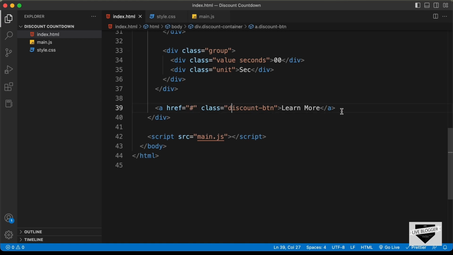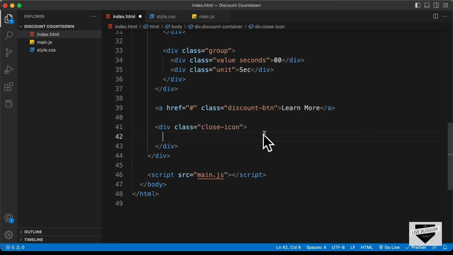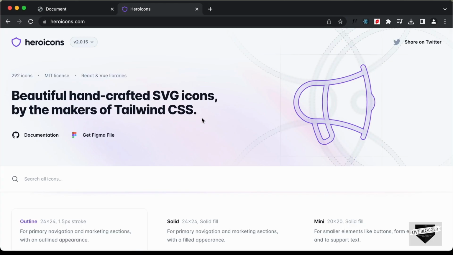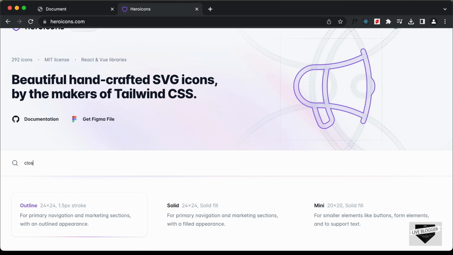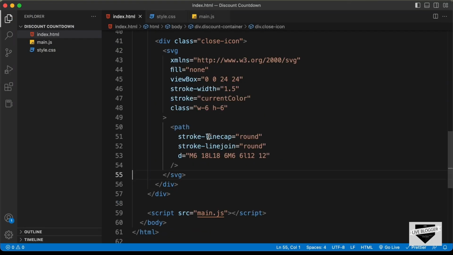And then lastly, we need to have the close icon. So let's create a division for that. Let's give it a class of close icon. And in this we will add the icon. So for the icon we will use heroicons.com. So here I'm in heroicons.com and let's search for close. And here we have the close icon. I'll just copy the SVG from here and let's paste it over here.